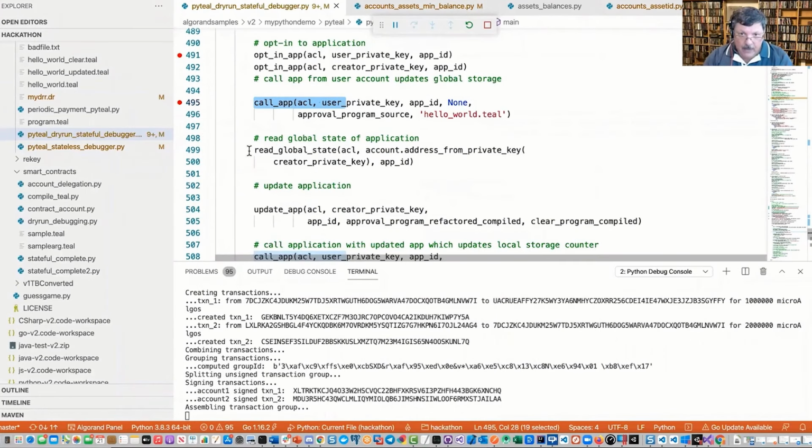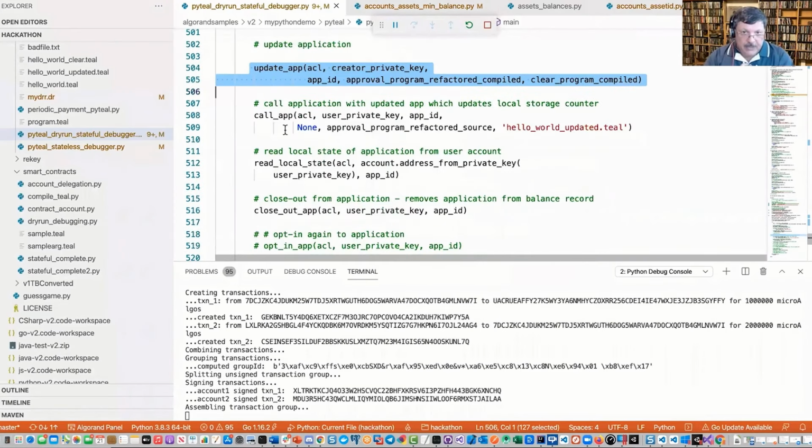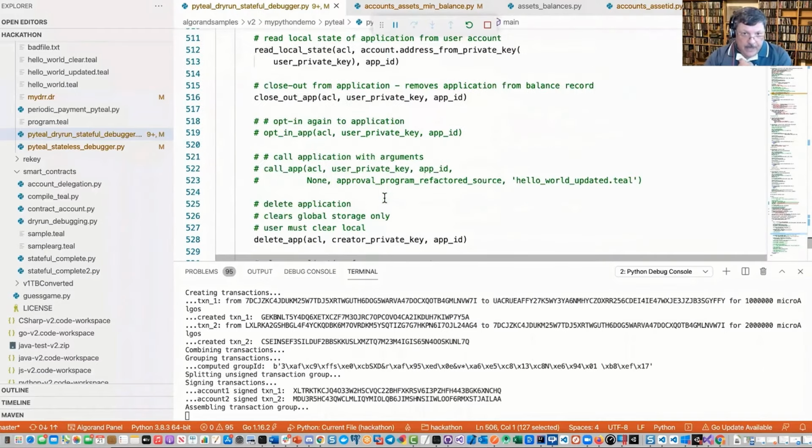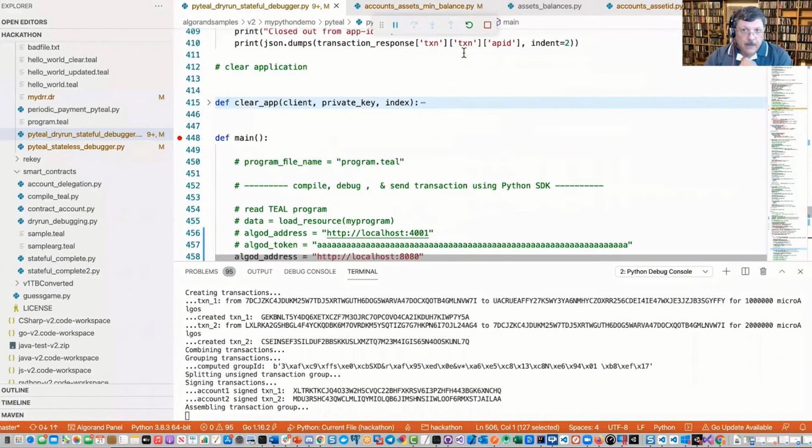Then we can read the state from this application, and then we can update the application using this method in this procedure. I've got breakpoints in all the procedures, so you'll see that. Then also call that app once again with the updated version of it. And then you can close it out and delete it when you're all done.